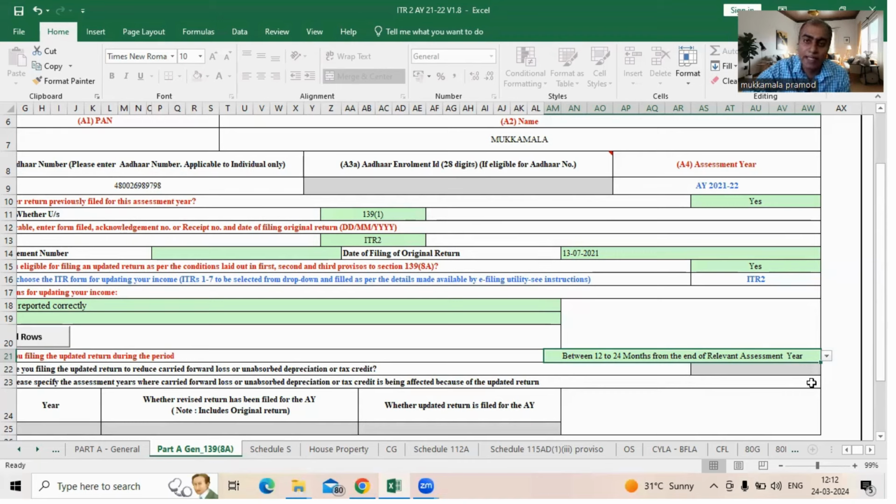Keep in mind that this has a bearing on the interest calculation. That means in case you are filing the updated return up to 12 months of the end of the assessment year, then there is an additional component levied, which is 25% of the tax calculated. In case you are between 12 to 24 months, then there is 50% levied as additional tax on the interest calculated. Yeah, so this has a bearing on that.